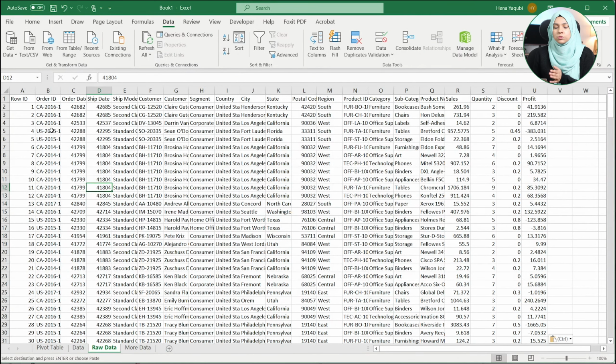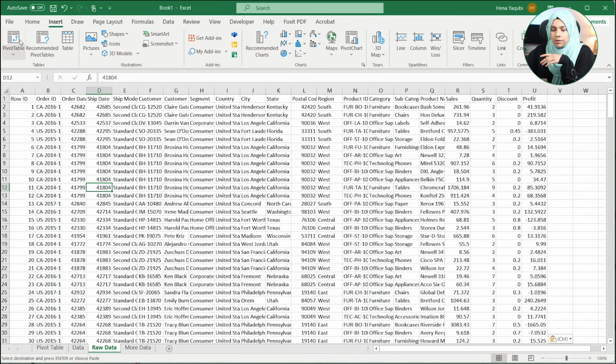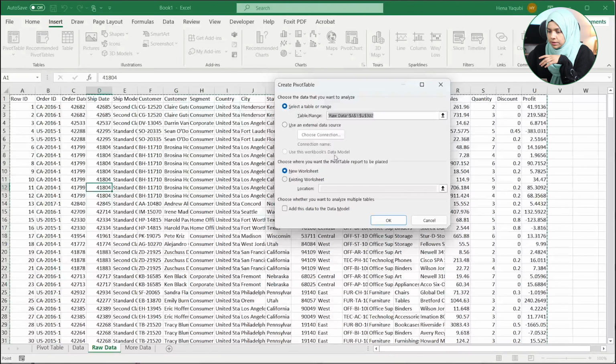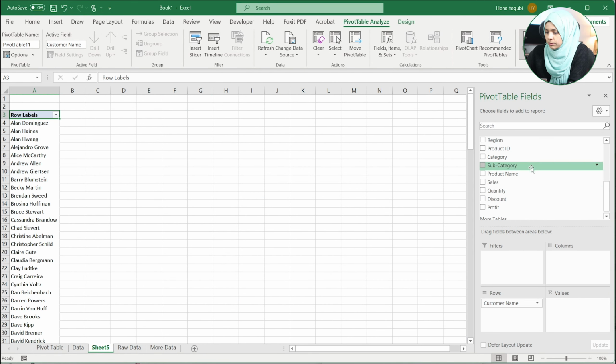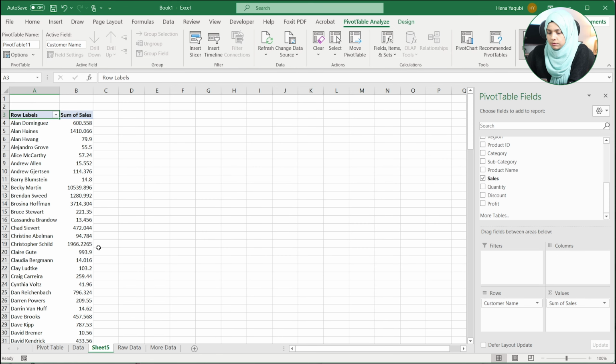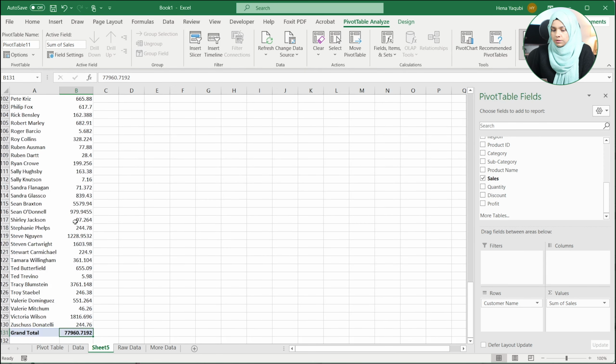Without converting it into a table, let's go and create our pivot table. Go and create a pivot table. It will automatically select the range of cells that have the data in it. You can see that now it says raw data and it's the range of cells. Click on OK. Now if I add customer names in the rows and sum of sales into the values, at the end you can see that it's almost $77,960, which was the same as the first time.